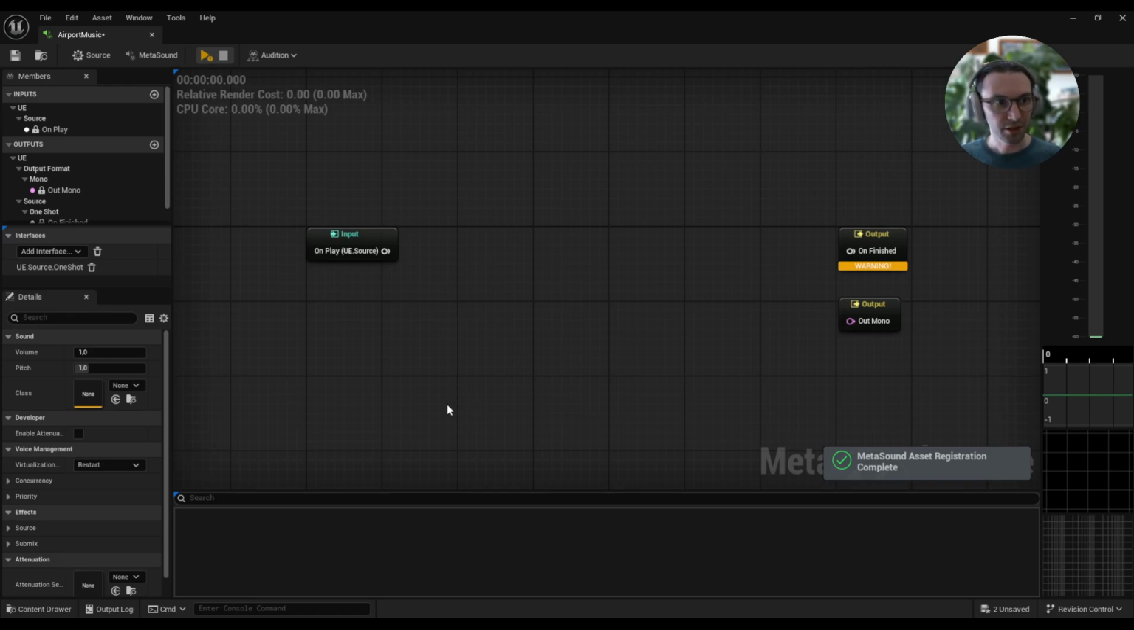All right, so this is the MetaSound interface. If you're familiar with blueprints, you see that it's pretty similar to the normal blueprint one. We have as an input right now this On Play trigger that starts when the game is started. And we have right now a mono output. We're gonna do something about that maybe later on. And then we have an output that sends On Finished trigger.